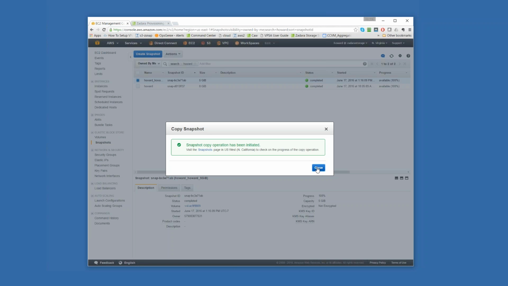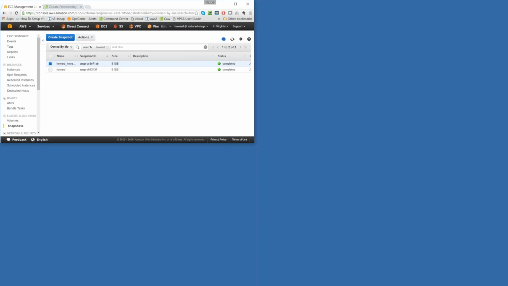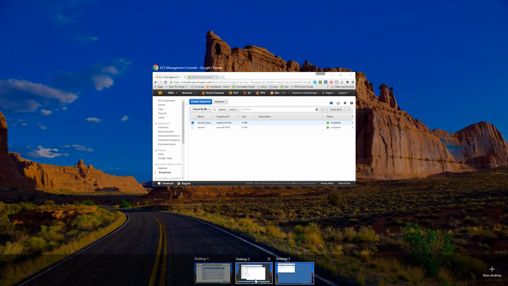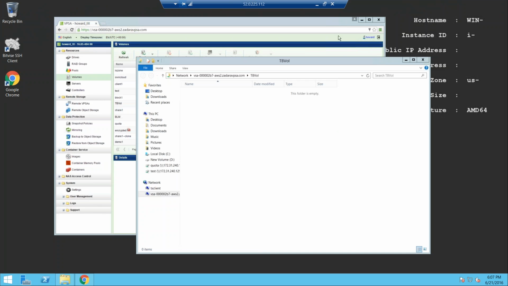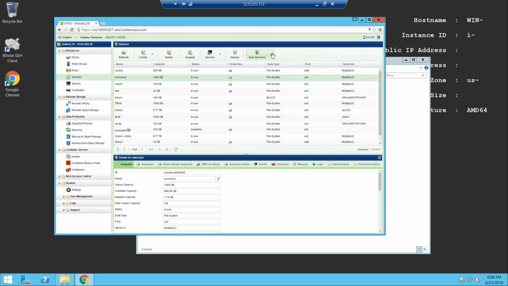Once you have that volume, you can go ahead and mount it using another EC2 instance. Now the process is very similar to what we have in our GUI. If I can find our window here. So from the VPSA, what you would do is basically create a mirror.